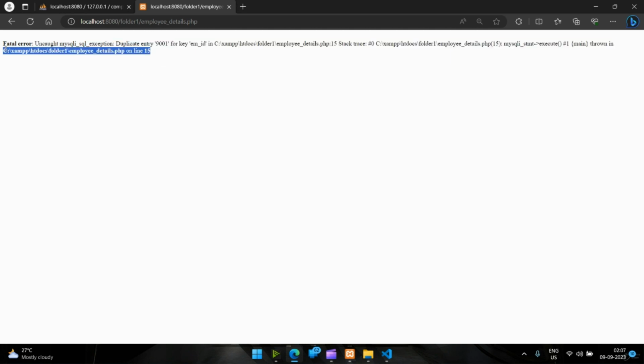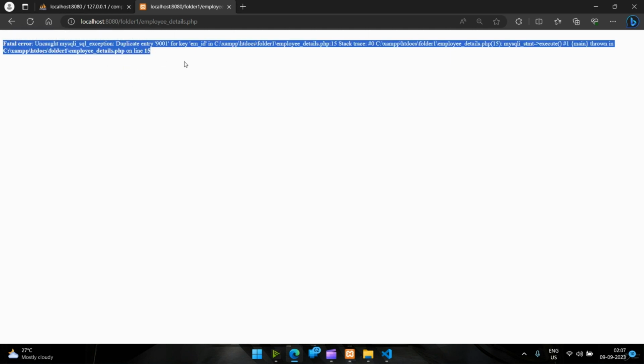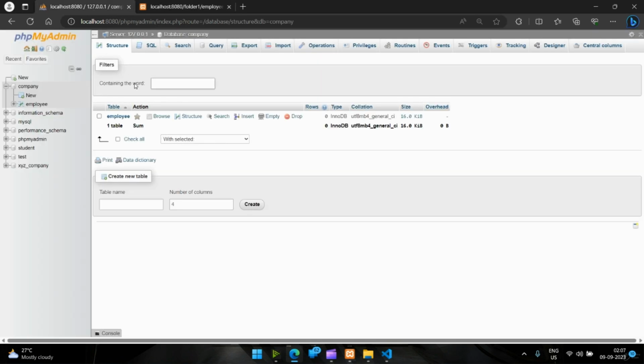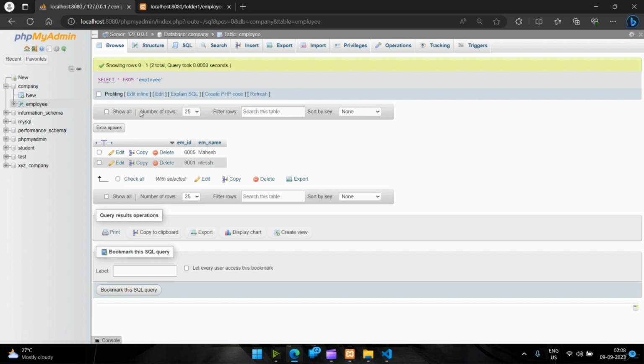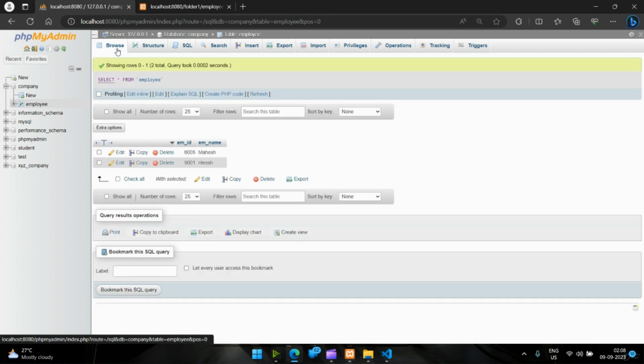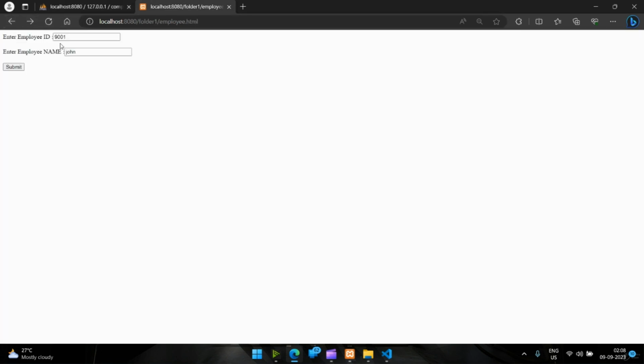Okay, so it gave us an error, duplicate entry 9001 for key EM ID. Back to the folder. Since our employee ID has a key which is a unique key, we have to put only unique numbers, like Mahesh 6005 and Ritesh 9001. We cannot repeat 9001 again or 6005 again. Okay, we'll write some more.